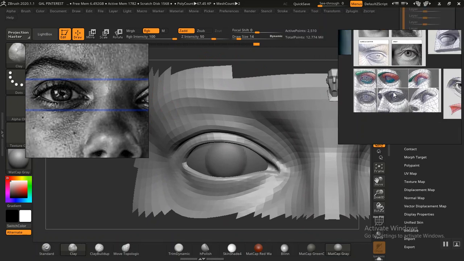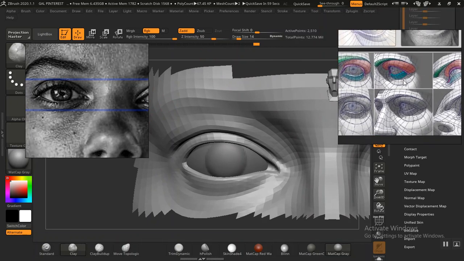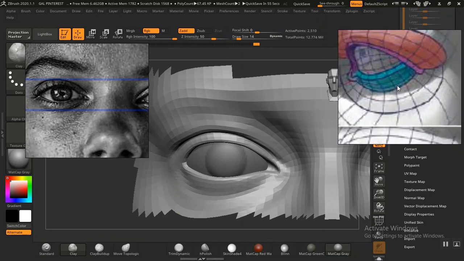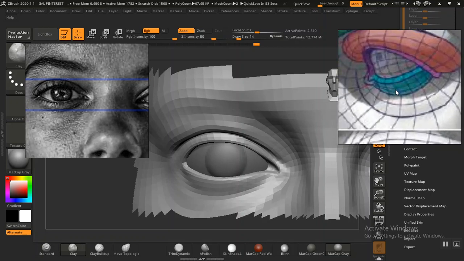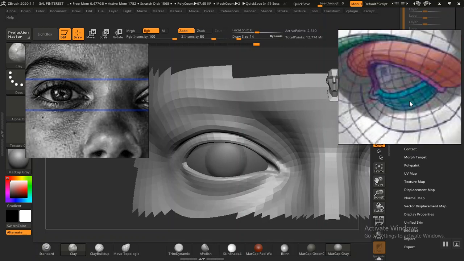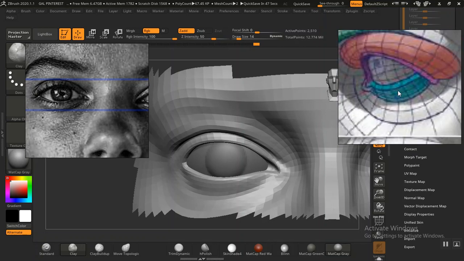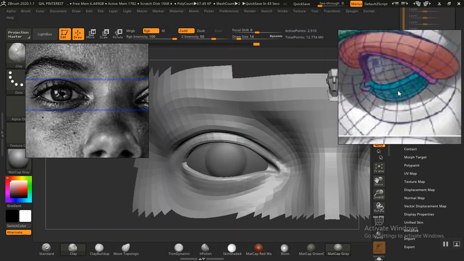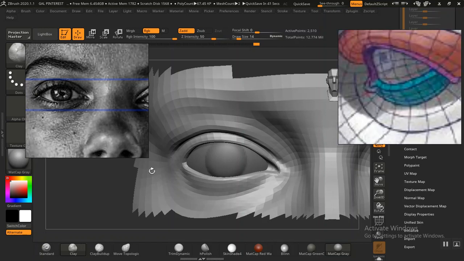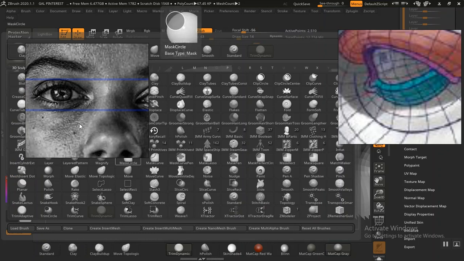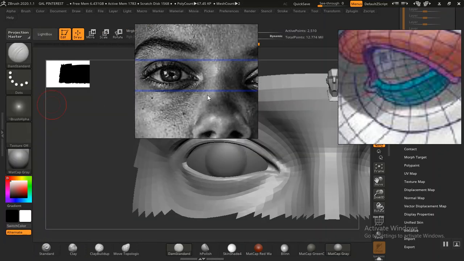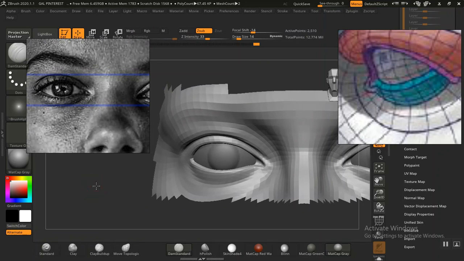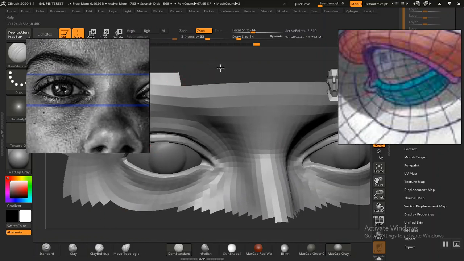Let's look at the eye from our reference image. We want to carve out this turquoise colored part of the eyes. We're trying to make it more pronounced. You can see how in here is deeper compared to close to the edge. So we're going to use our standard brush to do that. I'd prefer to use a standard brush, but let's use a dam standard brush instead.